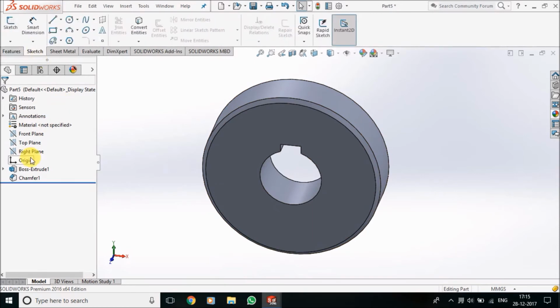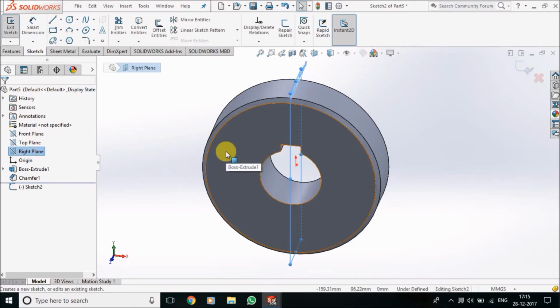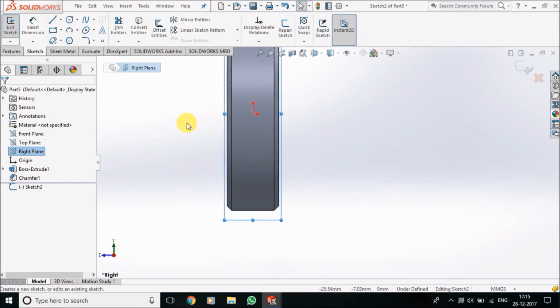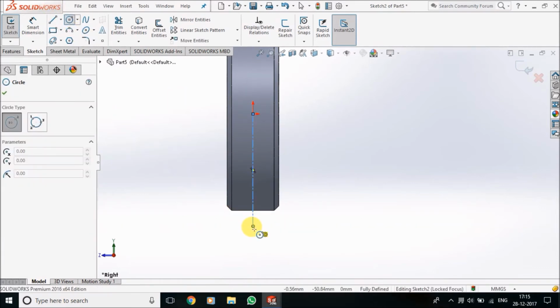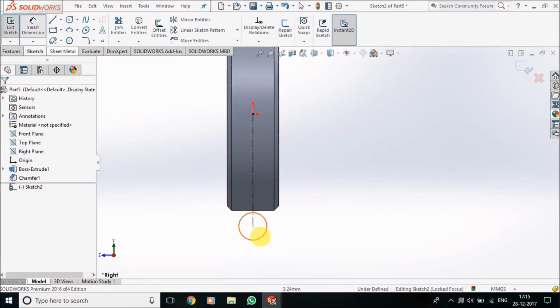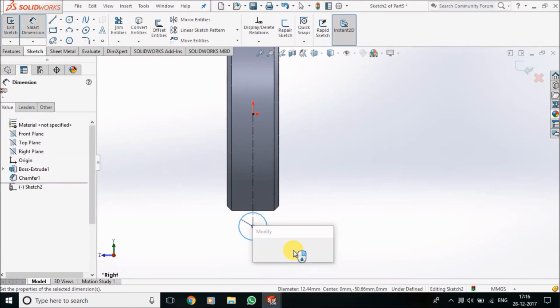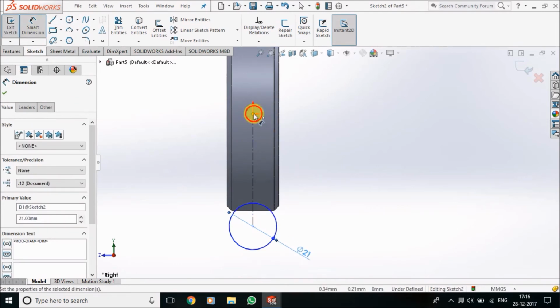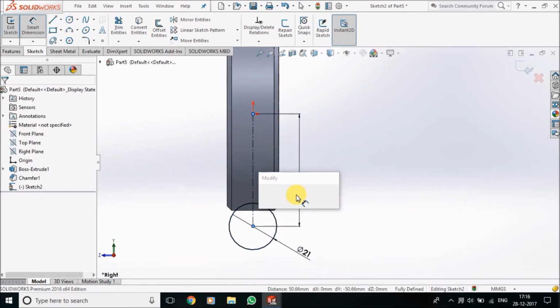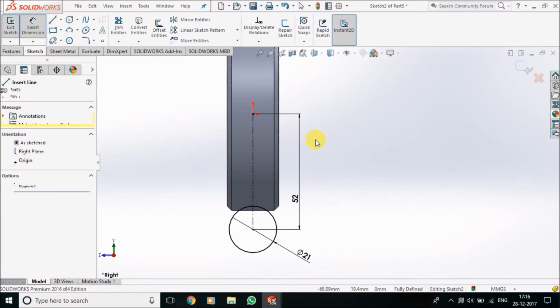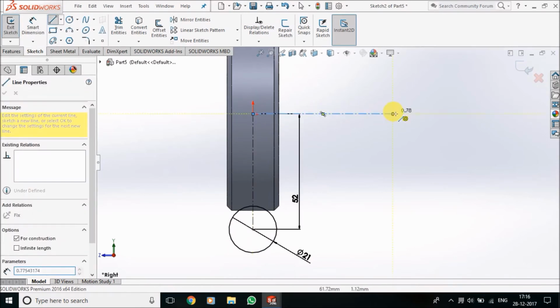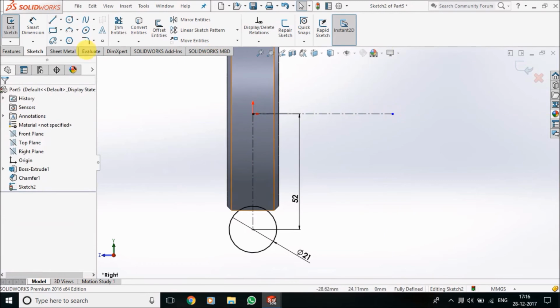So go to sketch and sketch on the right plane. Here first make the center line. Now make a circle on this line. Its diameter is 21 mm and its distance from the origin point is 52, and also make the axis of revolution to this side. Now it's fully defined.